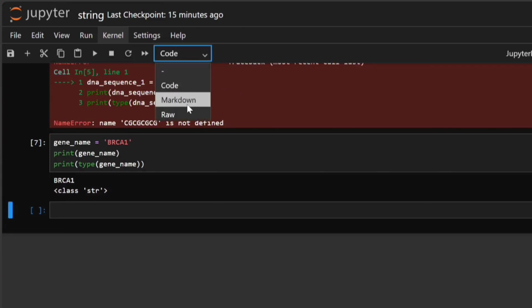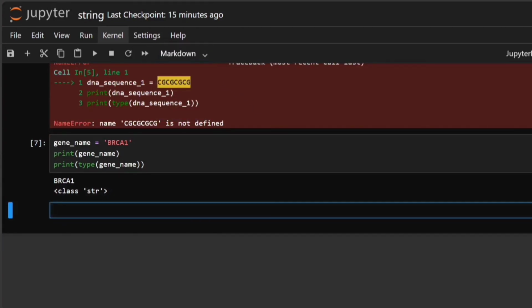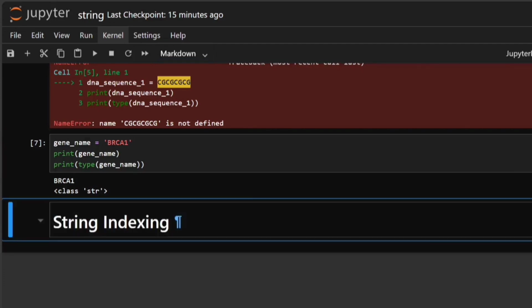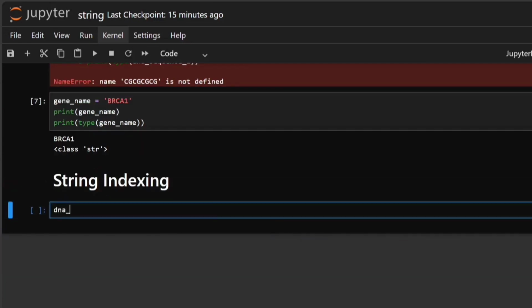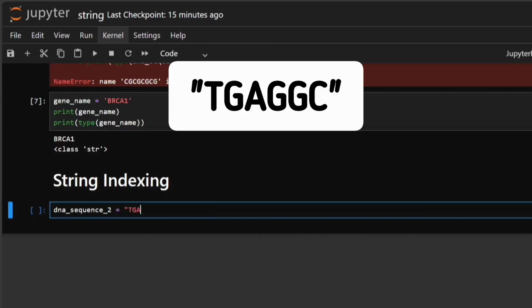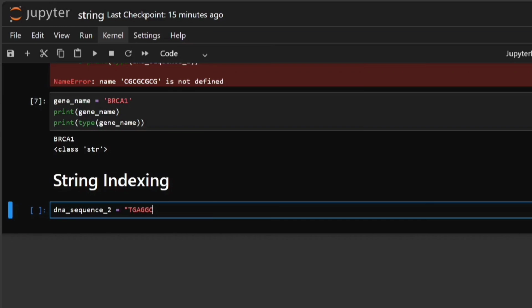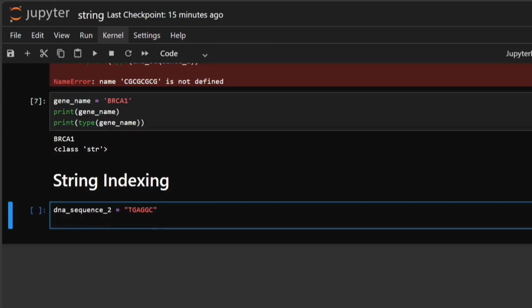Now let me first write down the heading as string indexing. Now by writing DNA_sequence_2 equals TTAGGC, I have created a new string variable called DNA_sequence_2 and assigned it the value TTAGGC. In the next line, I write first_base equals DNA_sequence_2 and then inside square brackets I am writing 0.